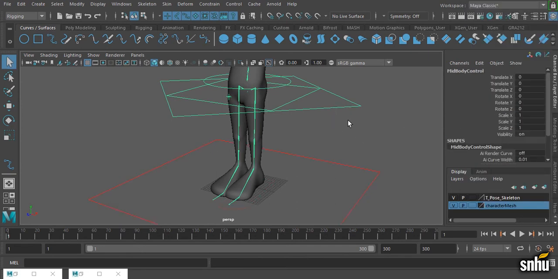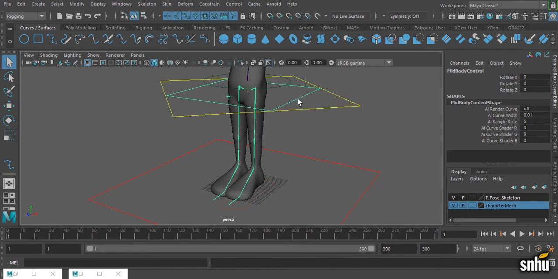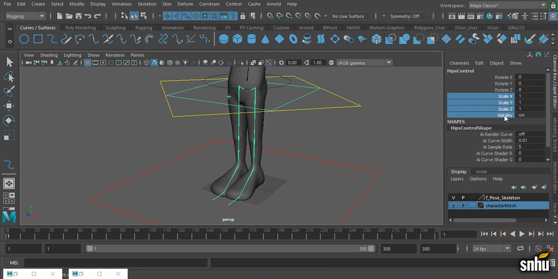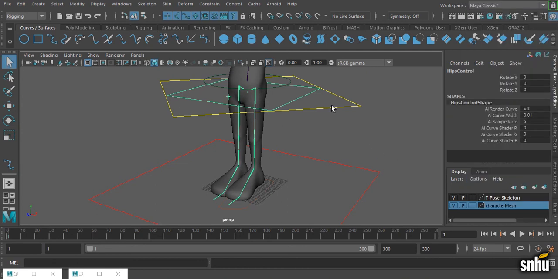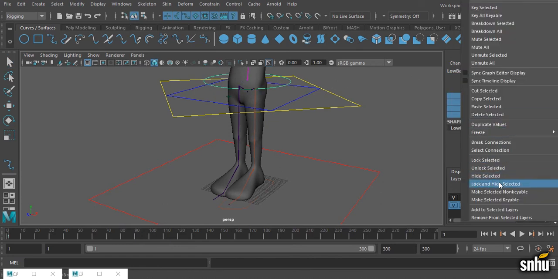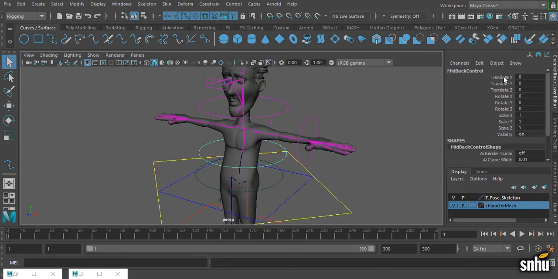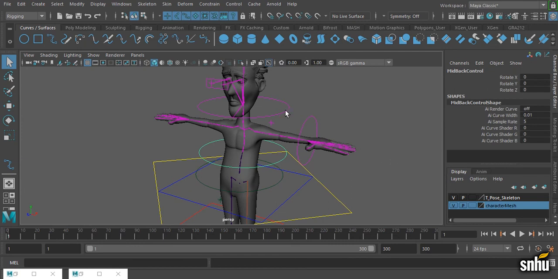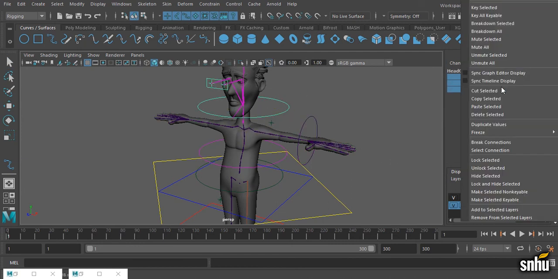For the mid-body control, I'll lock and hide the translates, the scales, and the visibility. For the hips control, I'll lock the translates and then the scale and visibility. For the low back control, I'll lock and hide the translates, the scales, and the visibility. Same thing for the mid-back control. For the head, I'll lock the translates and the scale and visibility again.